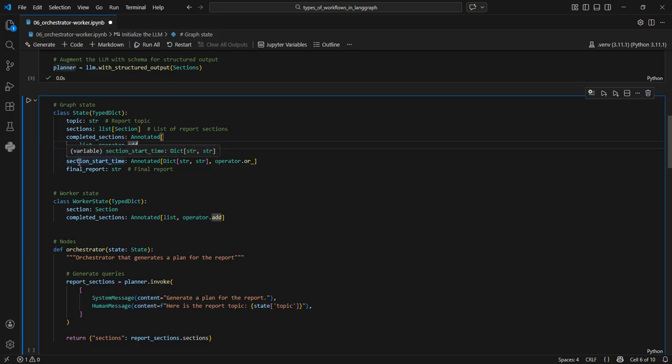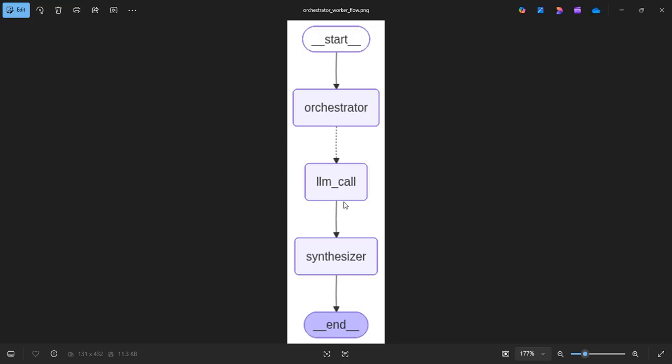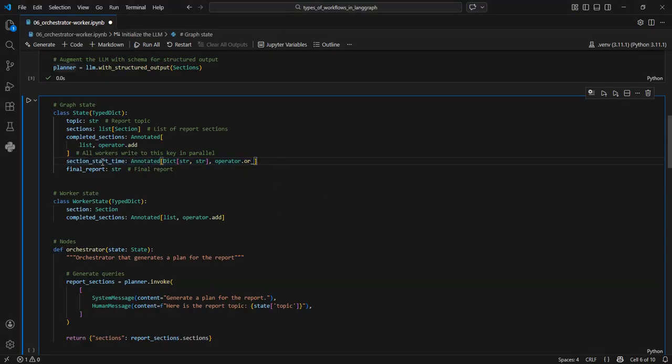Okay. Next is section start time. So I have added this as a field just to demonstrate that whenever this node is called, it will always be called in parallel. Okay. So if 4 elements are created by the orchestrator, then 4 times this will be called and all the calls will be in parallel. So when we save the information about what the start time of that call was, you will see that the start time will be exactly the same for all the sections that are generated.